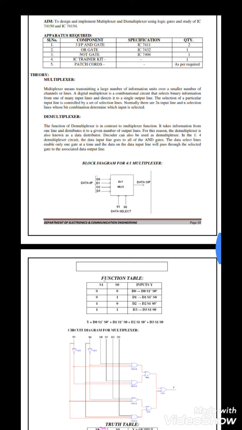For example, IC 74150. Many application ICs are available to do the multiplexer and demultiplexer operation, but here we are using IC 74150. This IC 74150 is used to do the multiplexer operation. This IC has 16 input pins and 1 output pin. If we want to control the 16 inputs, we get only 1 output from those 16 inputs.